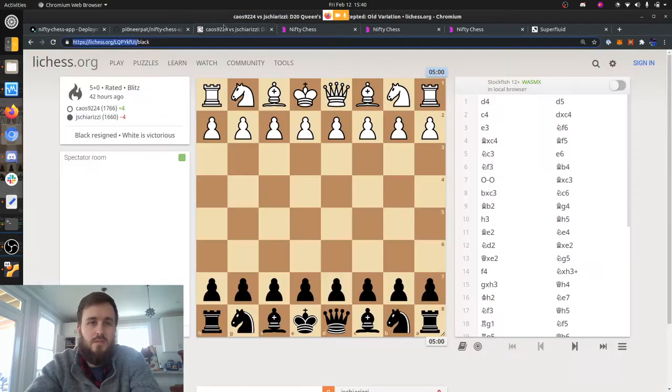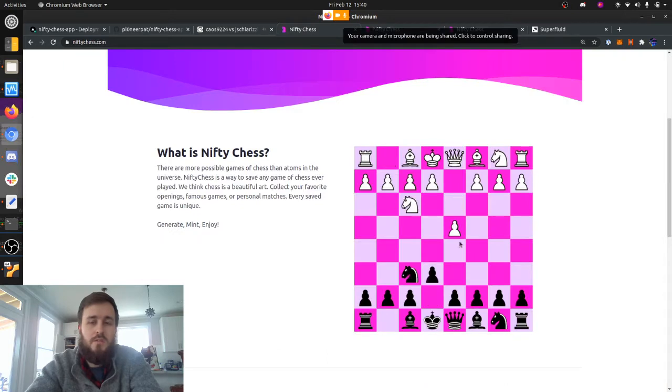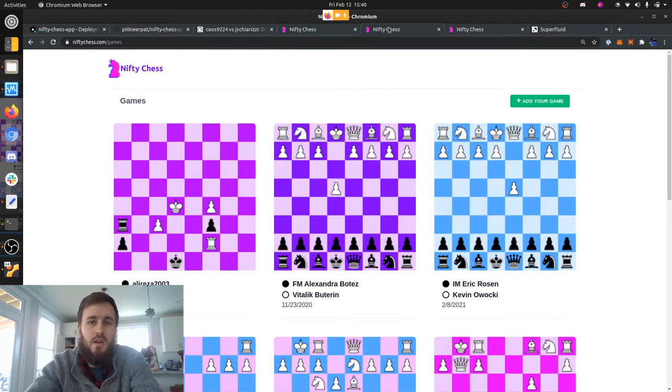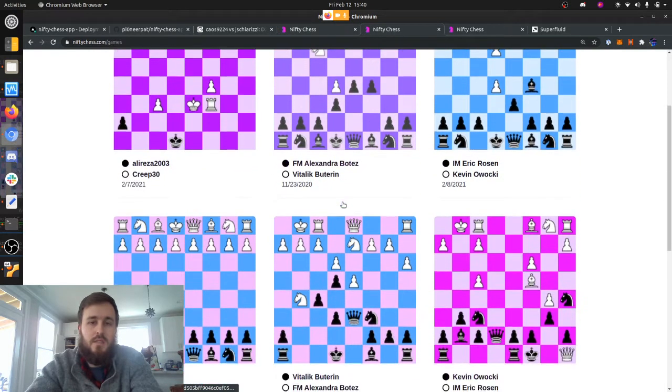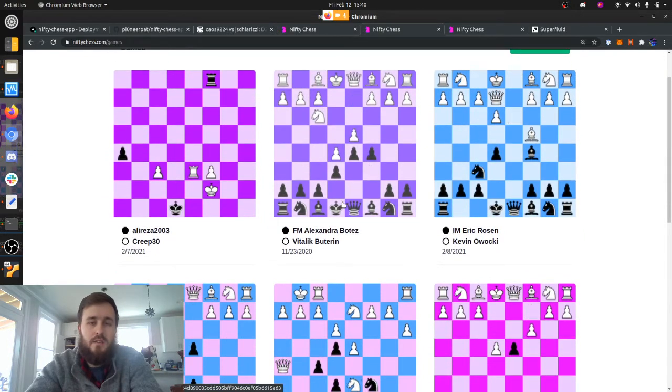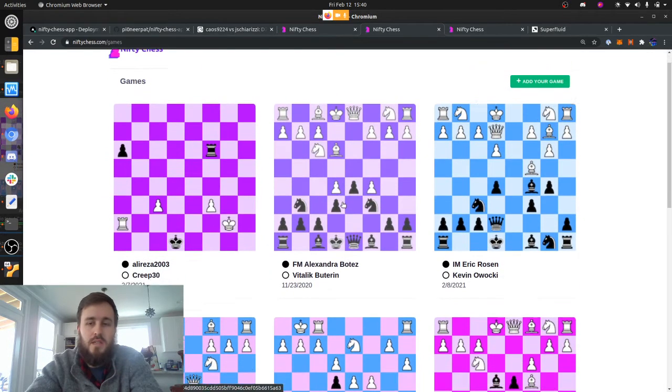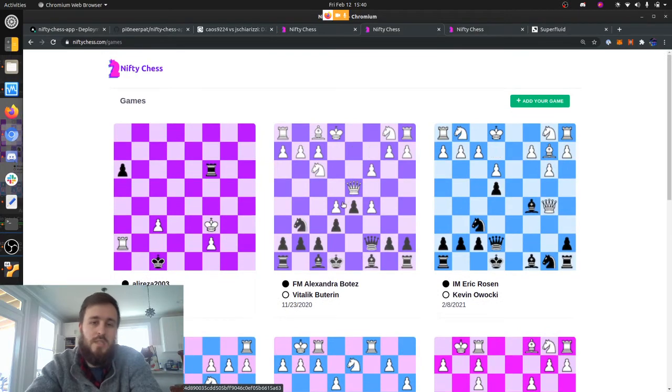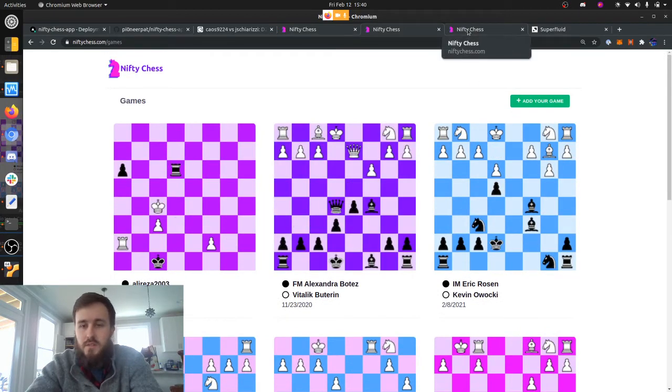For instance, if you go and play on Chess, you can just copy the URL from a game that you played, throw it into Nifty Chess, and get one of these awesome NFTs. And there's a lot of Grandmaster games in here. There's also the games from the chess tournament at ETH Denver.